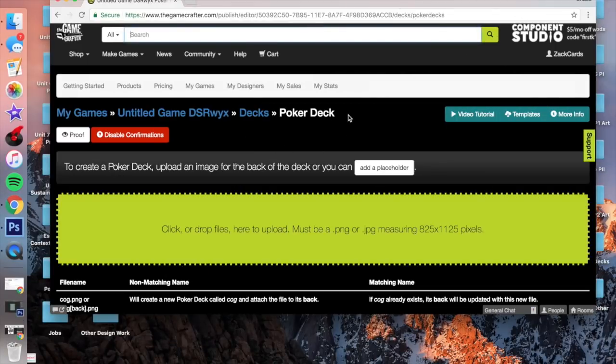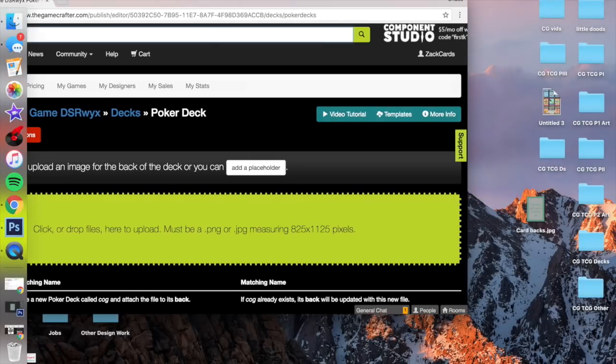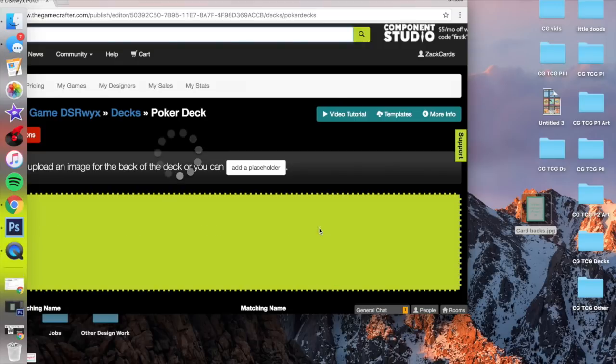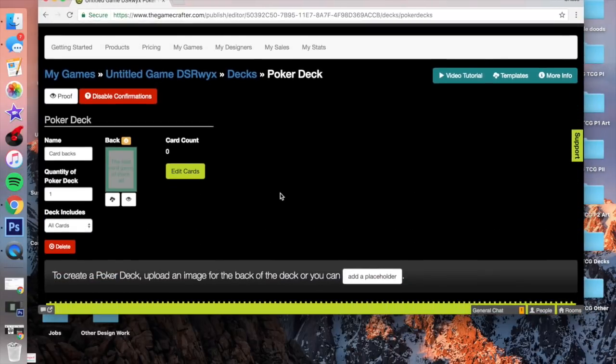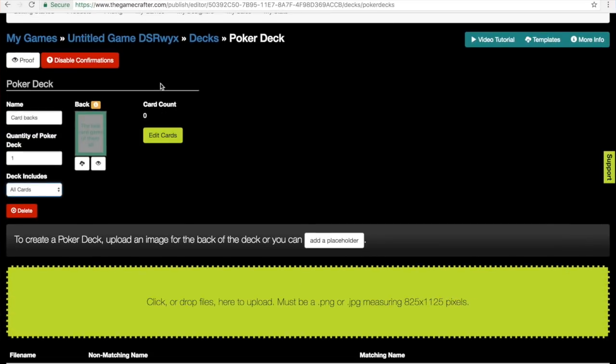What you're then going to do is go back to this page where you need to upload the back of your deck, and then you just literally drag and drop the image you've just made. Make sure it's the right size and make sure it's the right file type, and then it should come up like this. Okay, so now you've uploaded the image of the back of your deck. You can go ahead and edit the cards inside. As you can see, the card count at the moment is 0 because we've not actually made any cards yet.